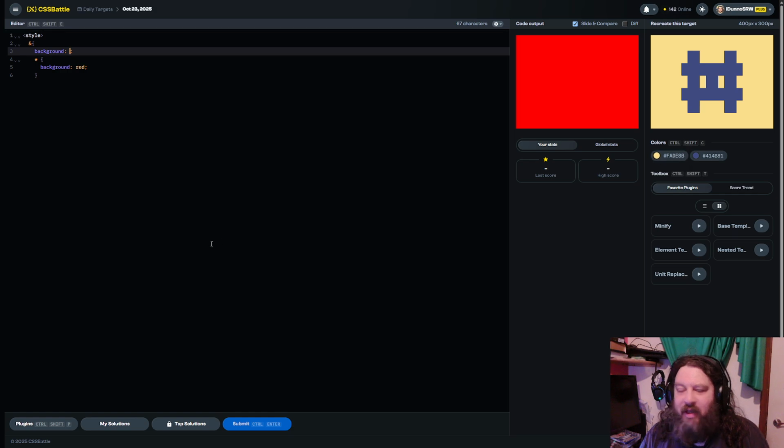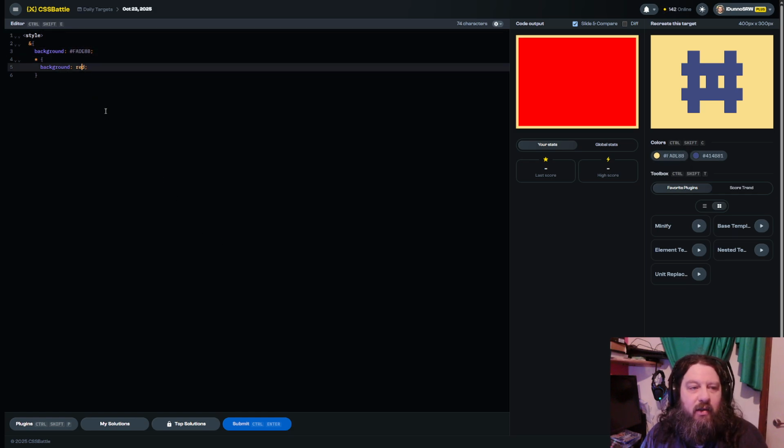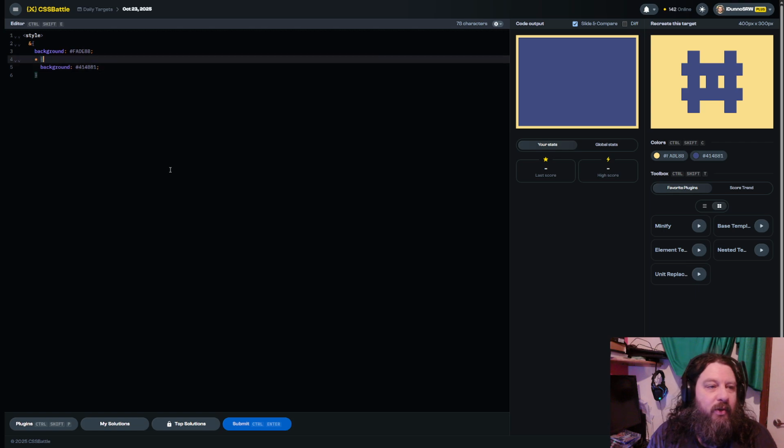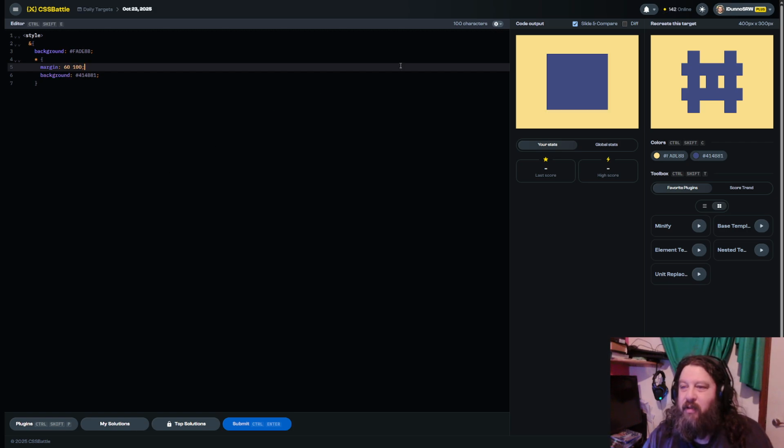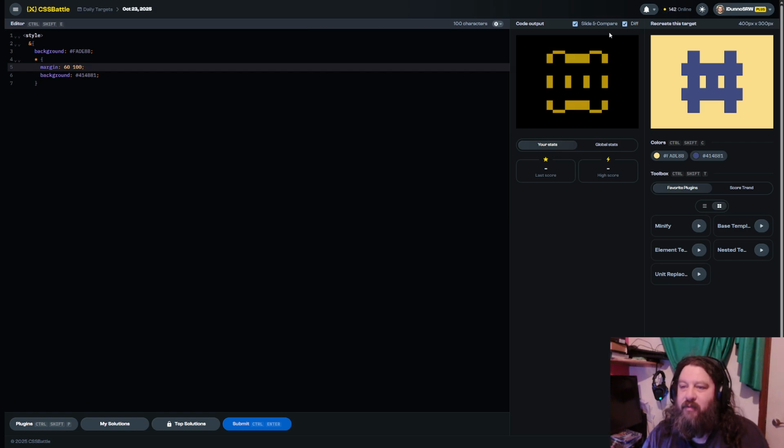Let's set this background to yellow. Then for now, we'll set this background to that blue. We'll give it some margins. So what? Whoop. We'll try spelling margin correctly. 60 and 100 maybe. We'll hit diff just so that we can see. 50 and 100 looks about right.